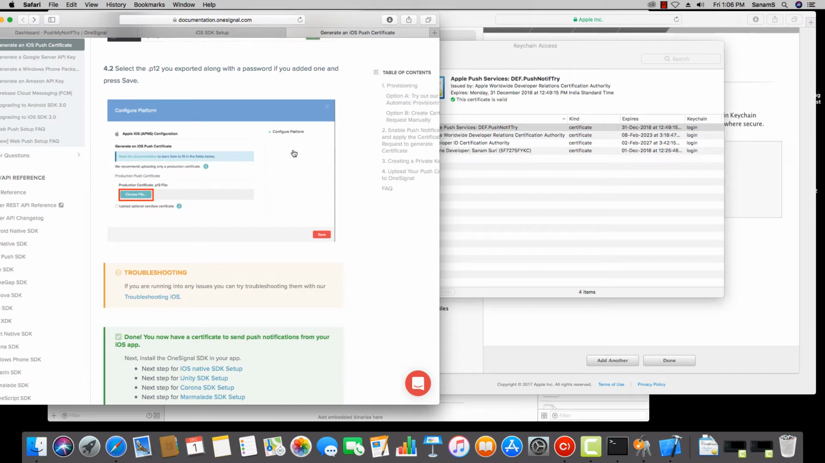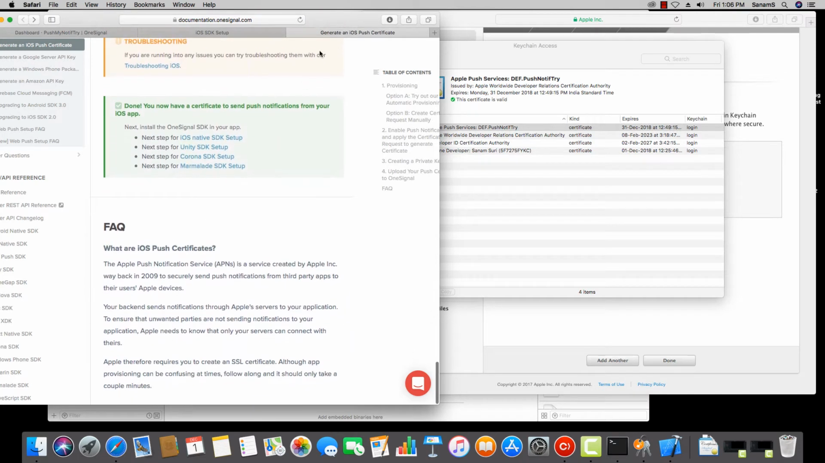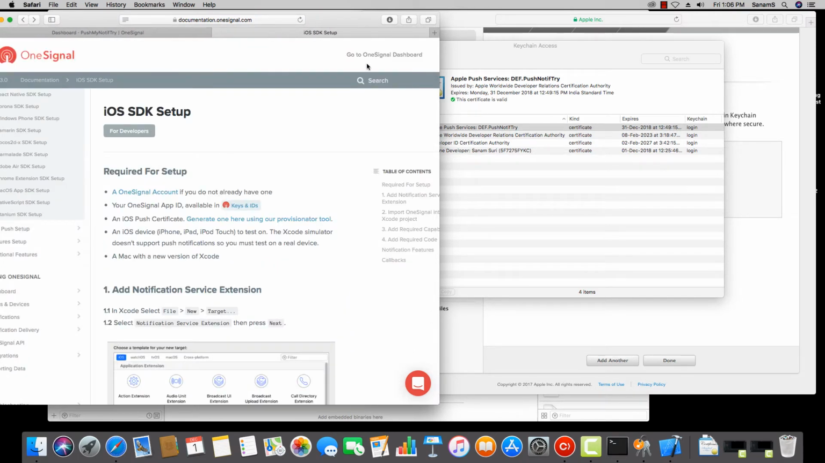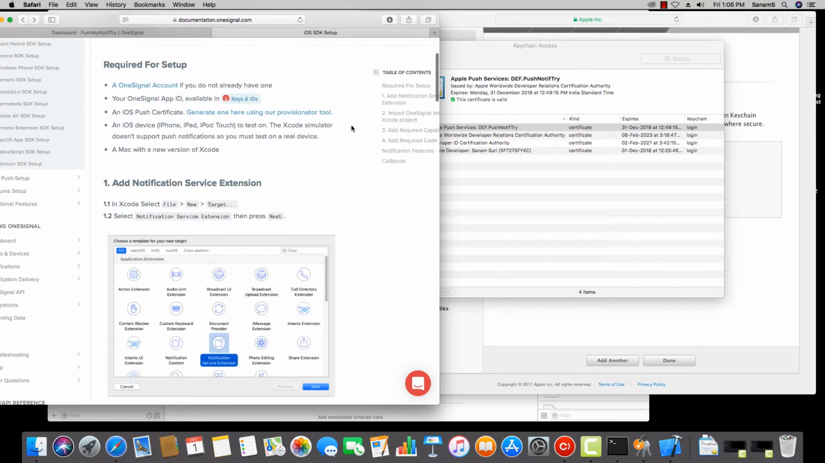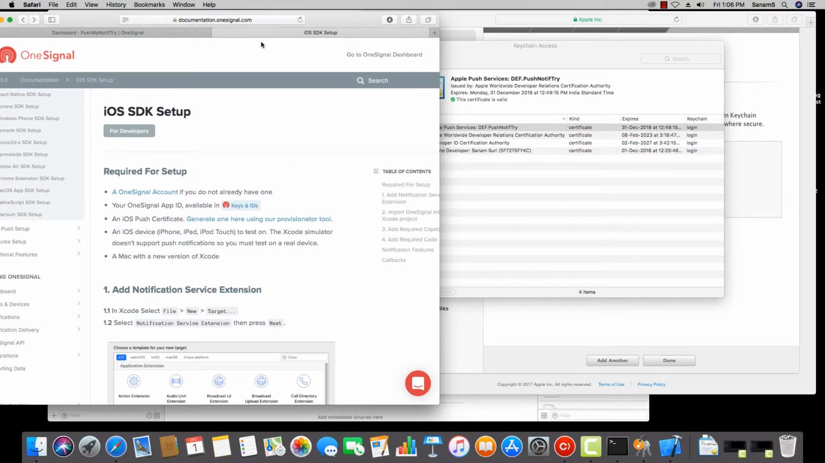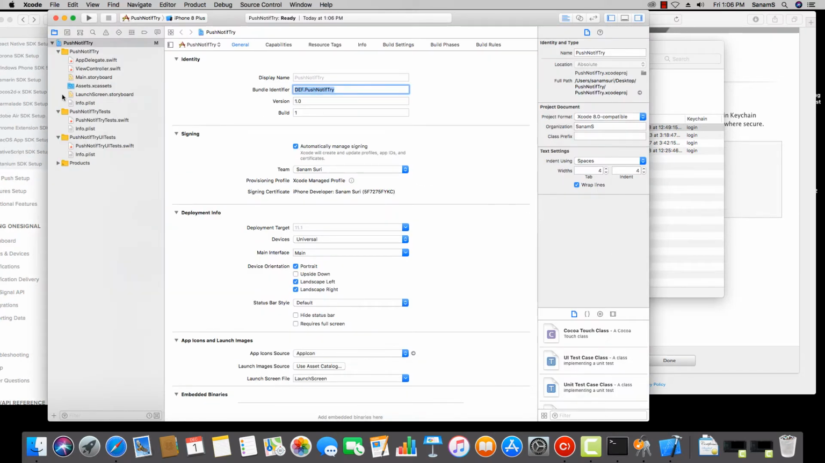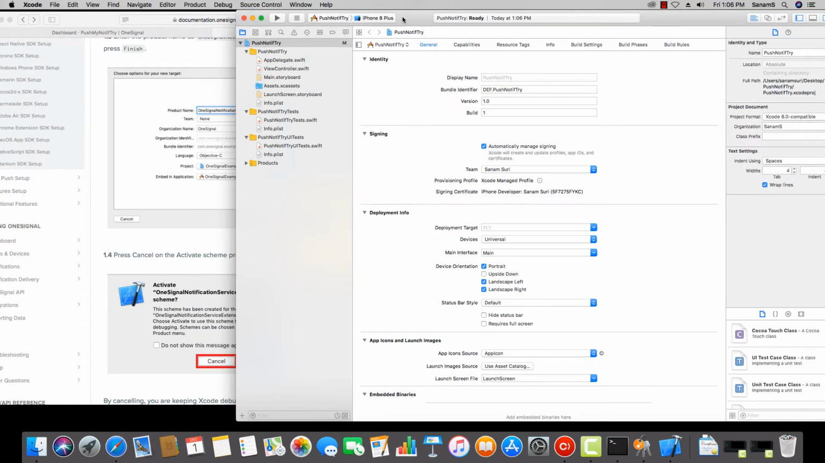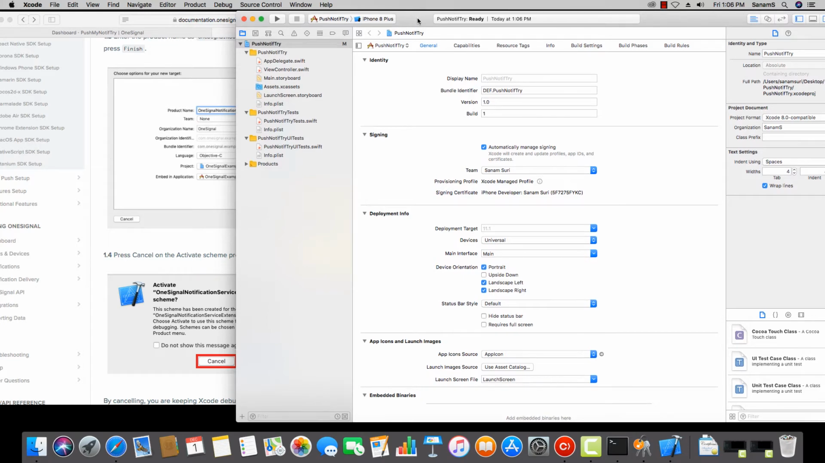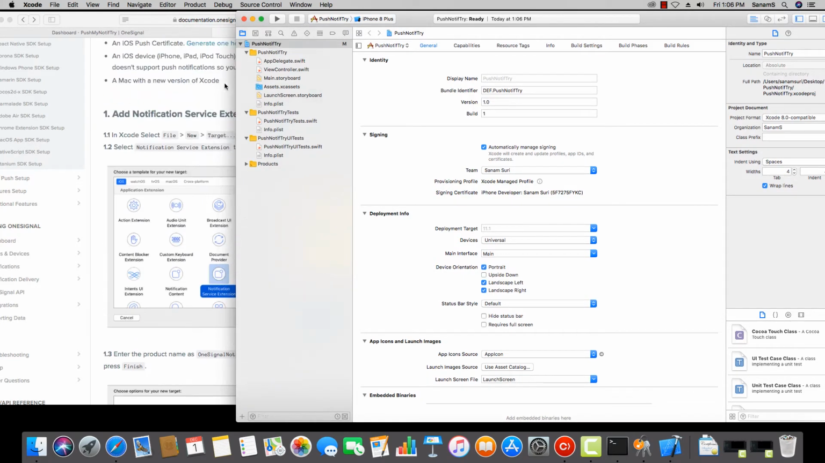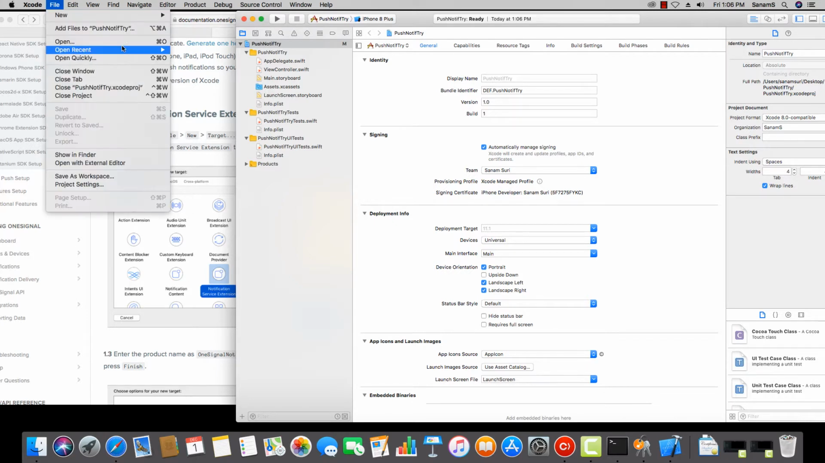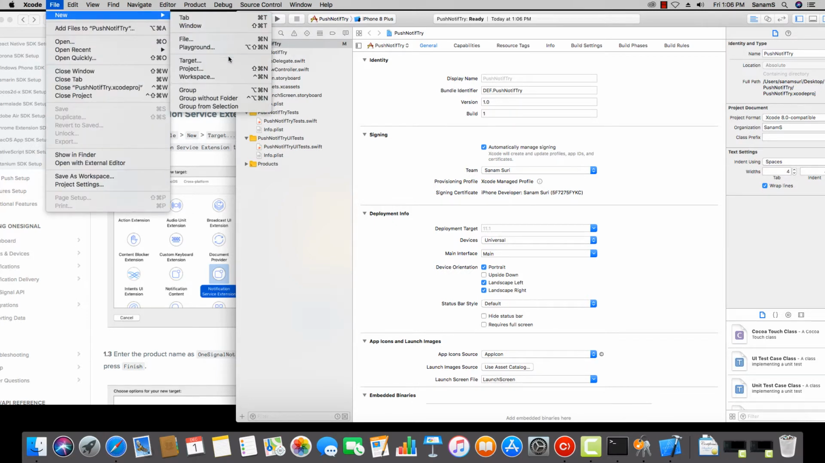So if you scroll down, it says this particular part of generating iOS push notification is done. Now we'll go back to this iOS SDK setup. So in order to do that, we have this project open. All we need to do is go to File, and then New, and New Target.